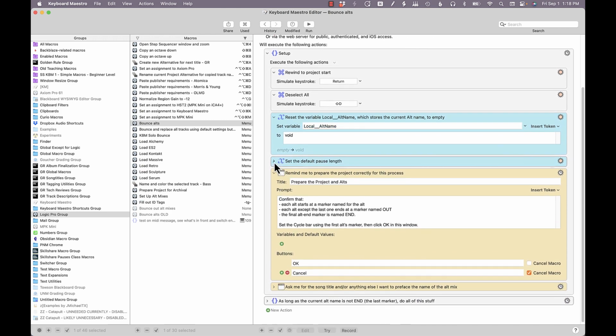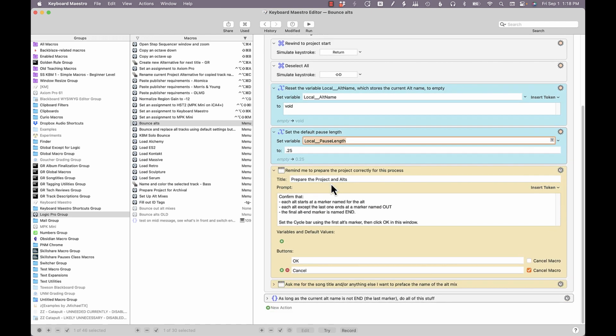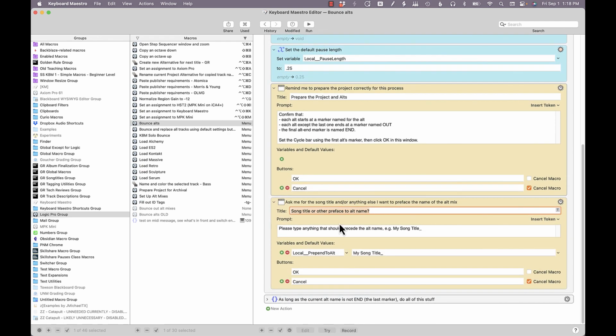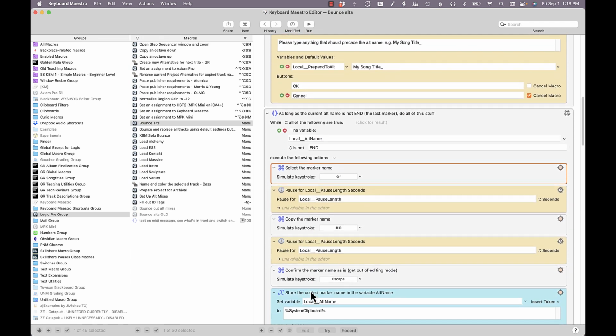I reset the default pause length, and then here is that box that came up, the window that came up reminding me to set up the project the way it needs to be set up for this to work correctly. It's got an OK button and a cancel button that will cancel the macro, and then ask me for the song title or anything else that I'd like to use to preface the name of every alt mix. And then it'll save whatever I type in to this local variable to prepend it to the name of the alternative mix.